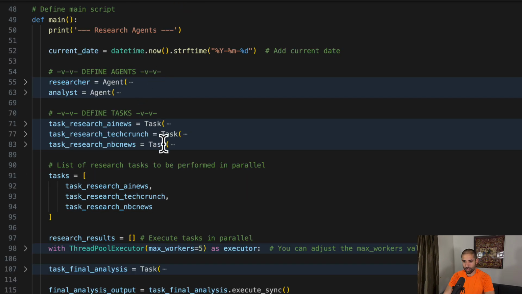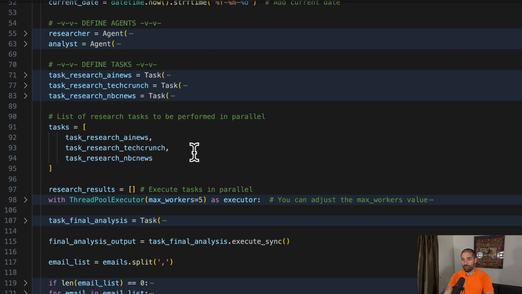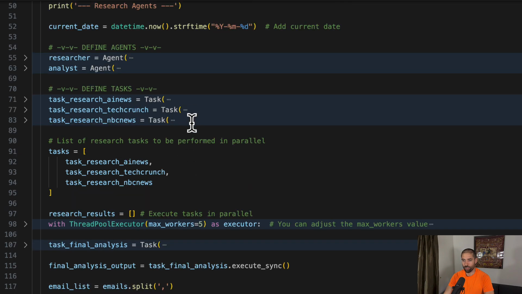And here is the meat of the matter. So as you can see, this research agents application is quite simple. So we have 2 agents. After we create our agents, we create the tasks that we're going to assign to our agents. All of the research will be performed in parallel. That's what's going on here. So we're creating 3 tasks that we're going to give to the research agent.